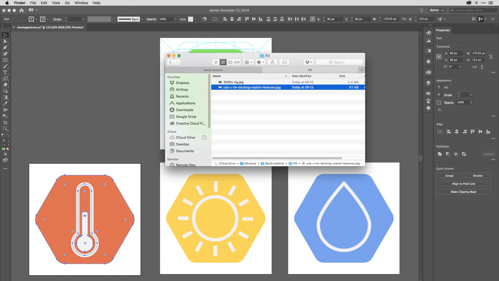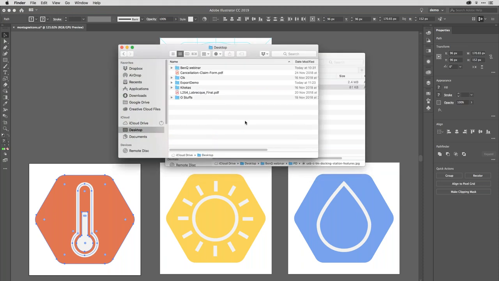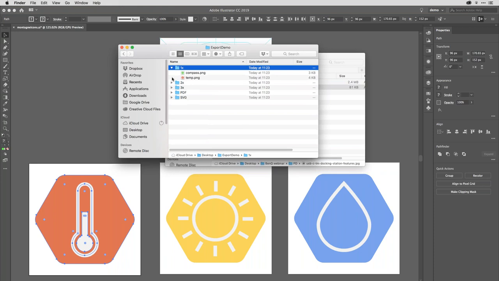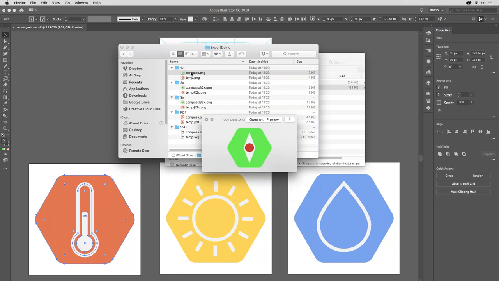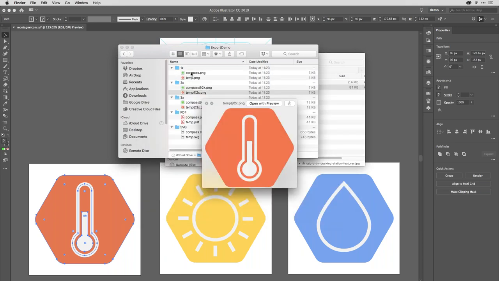Okay, so I'm just going to create a new Finder window here, go to the desktop and go into that export demo. You can see it's all been separated out into individual renderings there, which is very, very handy. Your devs will love you for doing this sort of thing, getting everything nice and settled out. So you can see I've got one there at one up for both of those things, and two up for both of those things.